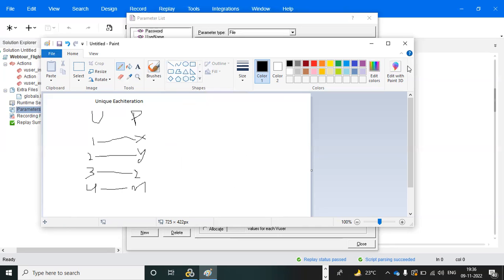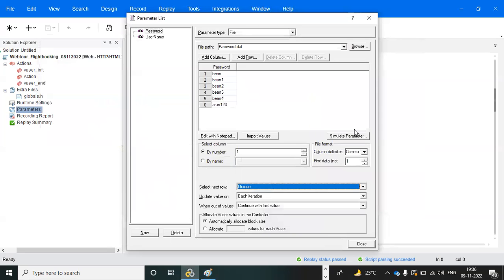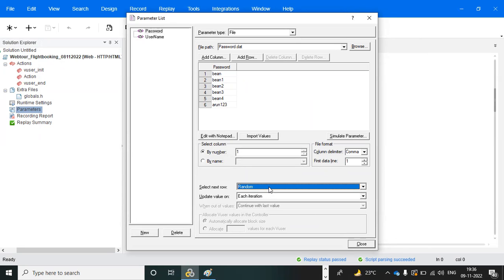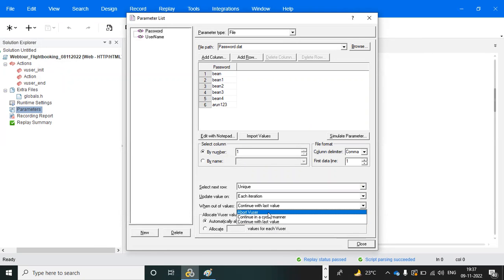So like this, it will be picked based on the number of users. Now we can observe that each iteration is completed. When you select unique only, this property will be enabled. So you can observe I select sequential, it continues with the last value only. You can select random, this will also be there. But when you select the unique property, we are able to see that continue with the last value will be there, and the same for abort user, and the same for continue with cyclic manner. So this is when we can use continue with last value.